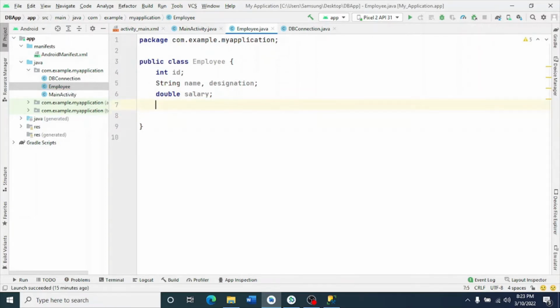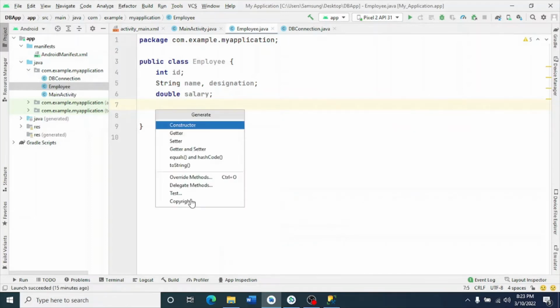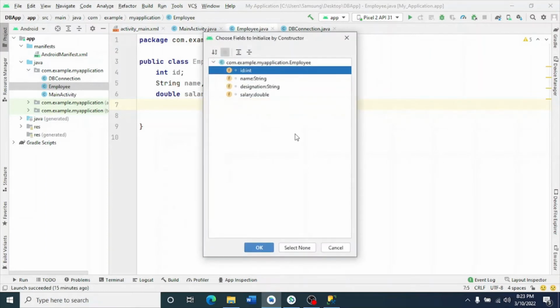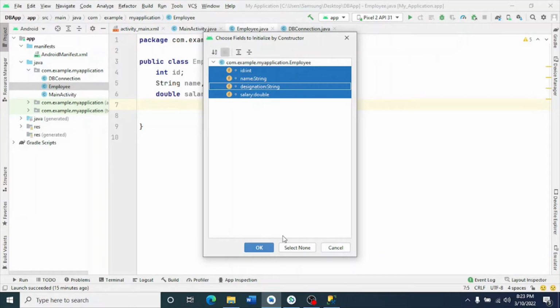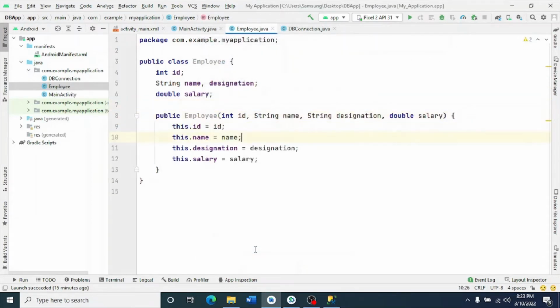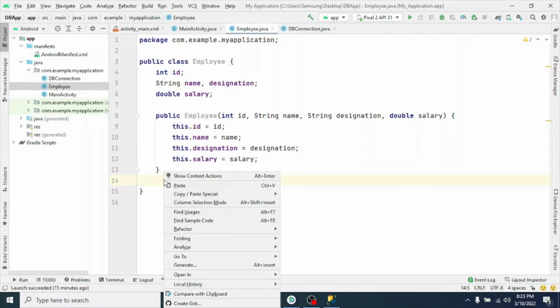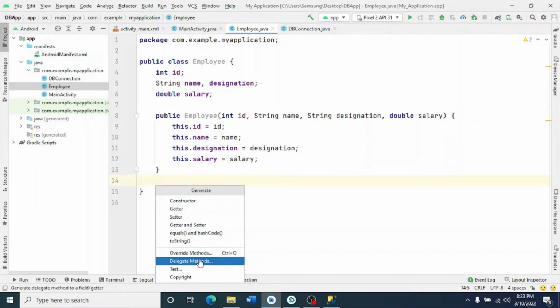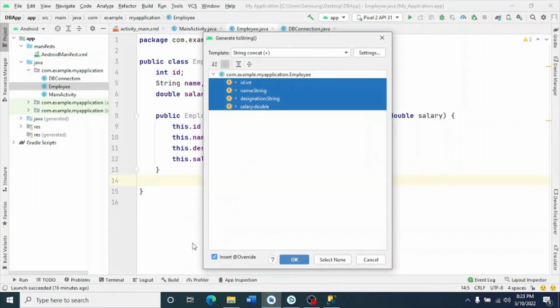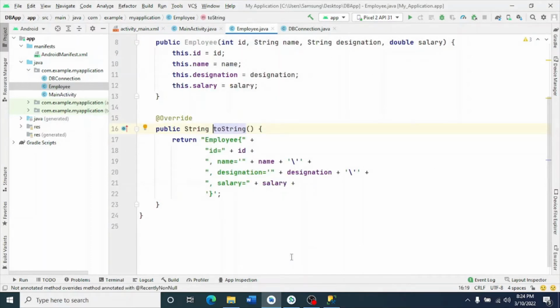What you need to do is create the constructors and getter methods. It is very easy here. Right click, generate, and then constructor. Constructor for all four attributes, so it will create a constructor. We need another method which is called the toString method. This toString method will return the string of all these attributes, whatever we have in our class.